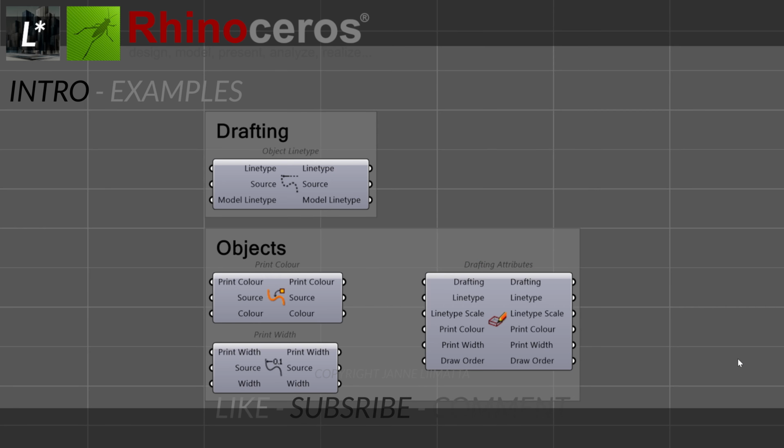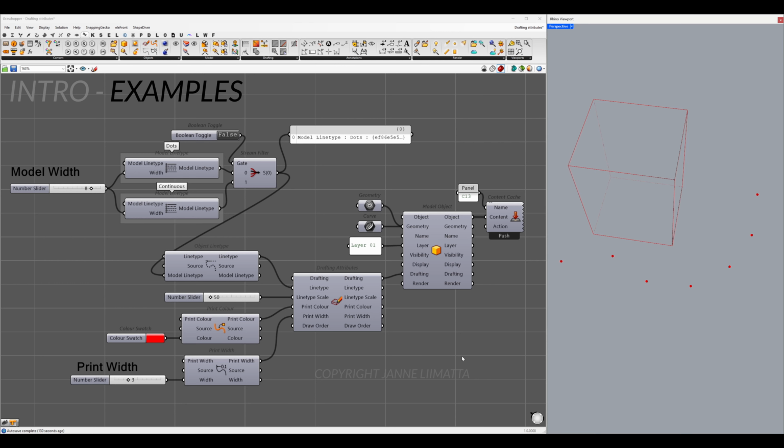We have a curve and a box on the right. I have internalized these to these containers. I am modifying the object attributes with the model object component and pushing them to a content cache. Here we have a model line types. I have covered these in a previous video, and a stream filter to toggle between them.